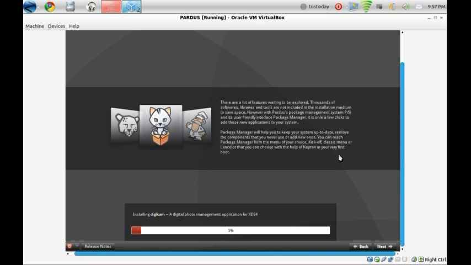I agree. Package Manager will help you keep your system up to date. Kickoff, Classic menu or Lancelot that you can choose with the help of Captain in your very first boot.